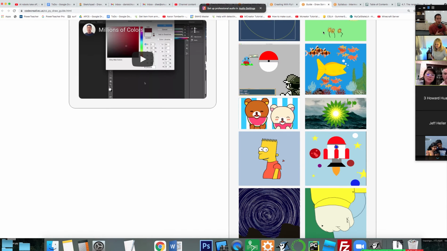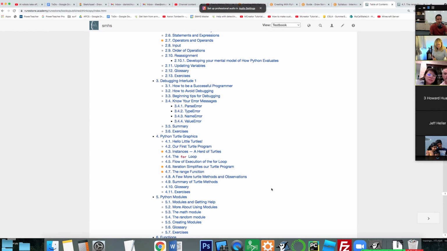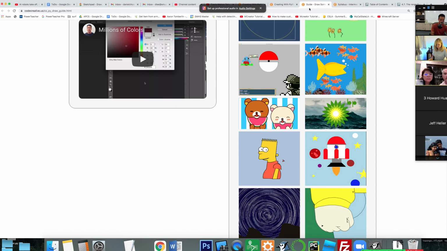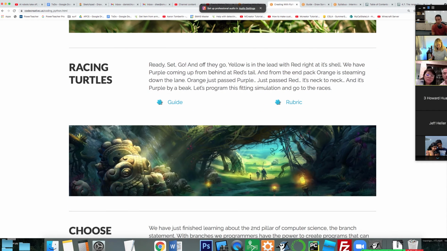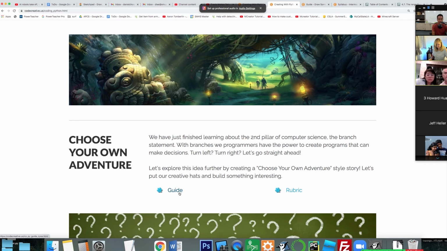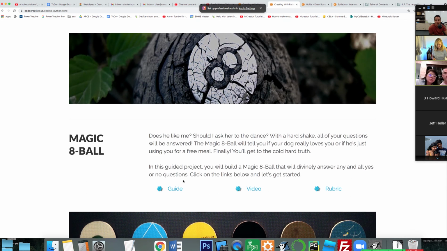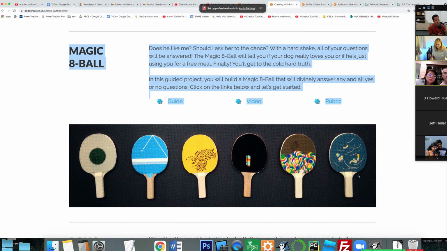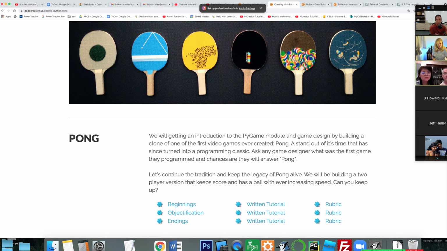Once they create a project, we go back to Runestone, do more textbook, and learn some more skills. After we've learned skills, we go back onto Code Creative and build the next project, which is Racing Turtles. Then go back to Runestone, then come back, project, learn some more skills, project, learn some more skills, project. By the time we finish the first semester, we get to about here. Then we come back in the second semester, and that's when we leave Runestone behind and start just using the tutorials found on the website.